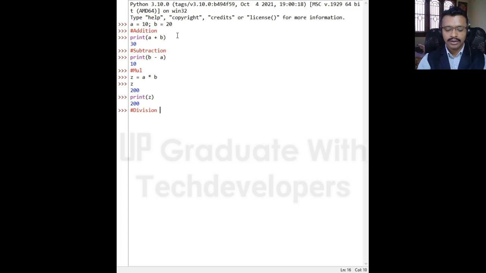Under that, the first one is integer division. Let us divide b by a. So we got 2.0. So in order to show the modulus division, let us change the value of a to some other value, that is a is equal to 3.